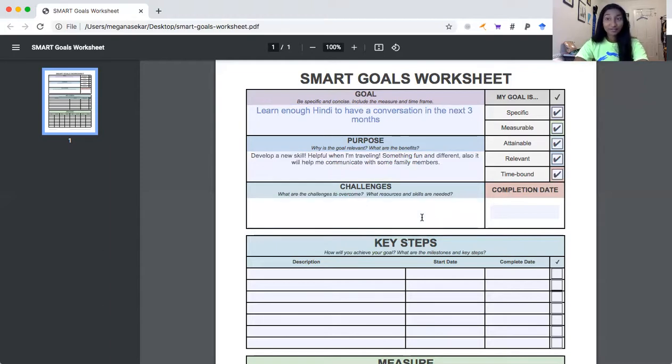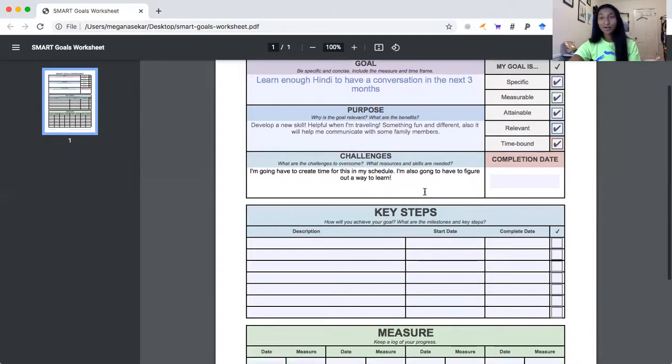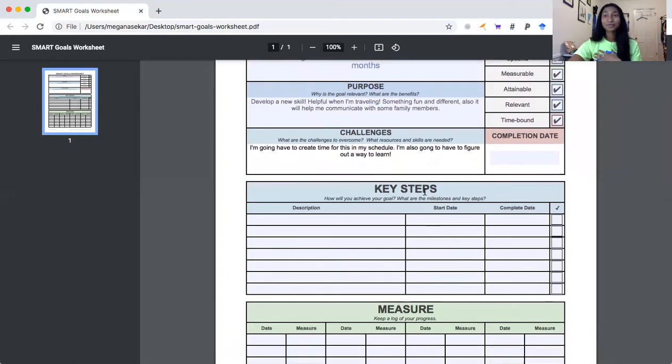Challenges. What are the challenges to overcome? I'm going to have to create time for this in my schedule. I'm also going to have to figure out a way to learn this. Okay, so now you already saw me go through key steps, so you might be able to fill in the blanks for this yourself. So what could I do to help me learn Hindi or learn any language better?